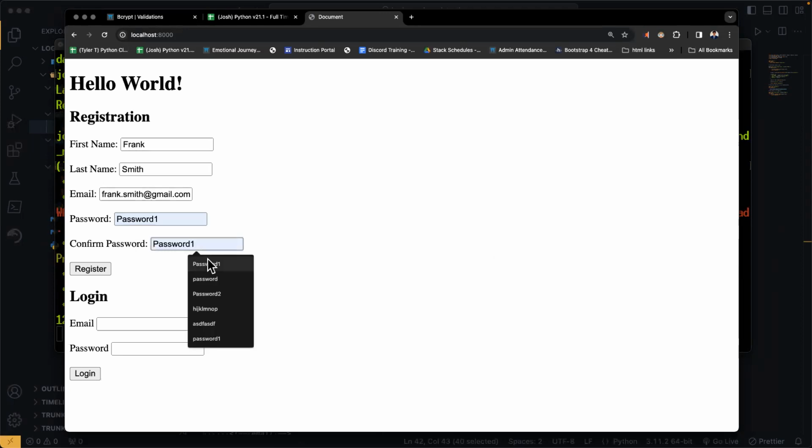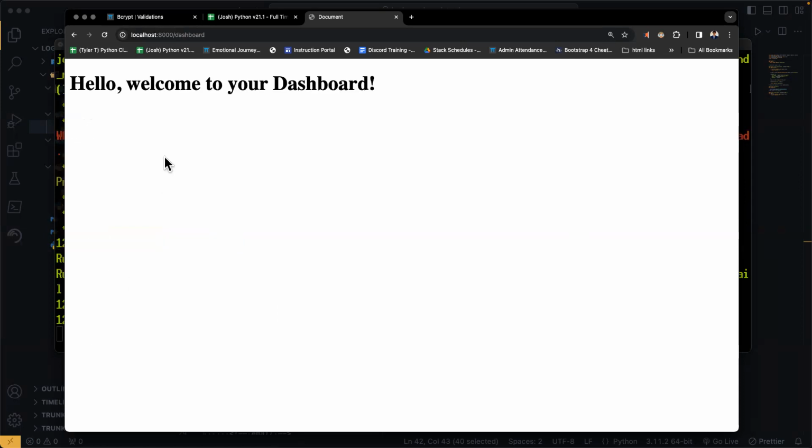Okay, password one. Frank Smith. Now let's see this guy in our database. And not only that, we want to be redirected to a new route that says welcome to the dashboard, right? So let's create it. Welcome to your dashboard. All right, our app is looking like it's coming alive. And that's why I named it Frank, for Frankenstein. So it's coming alive. Let's continue.